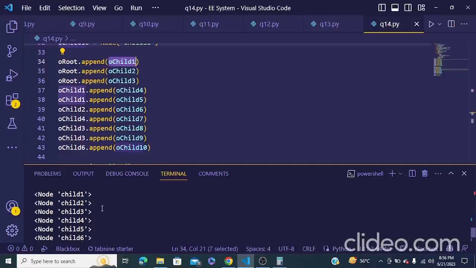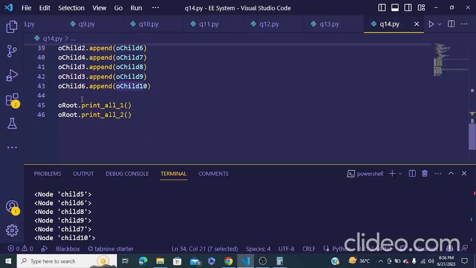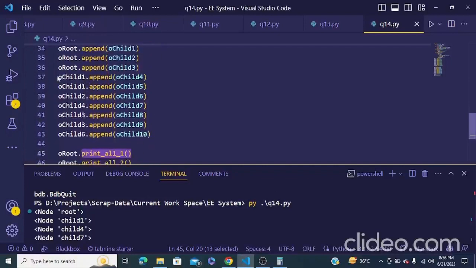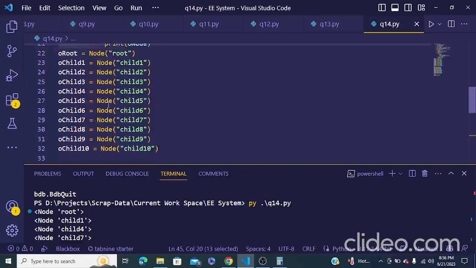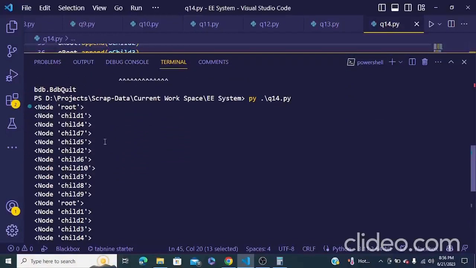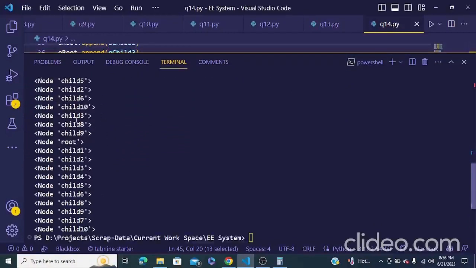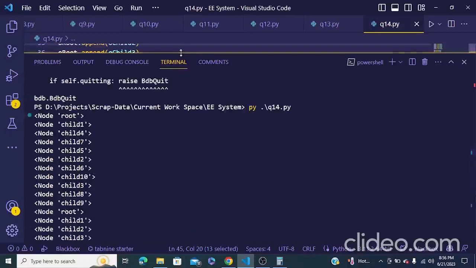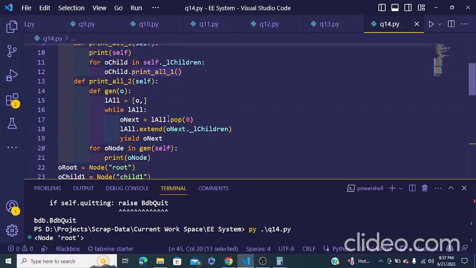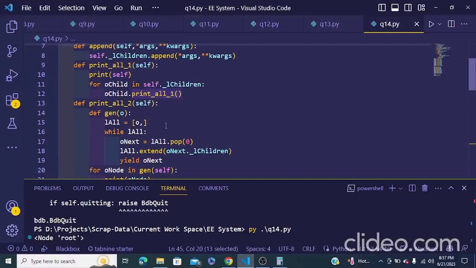So when we shuffle all those, it will show us at the end print all one and print all two. Print all ones means here is the all ones. This is our output, root child 1. I think it's not missing any of that. Basically, this code is also showing us inheritance, and somewhere it will pop the values as well. So this is question number 14.